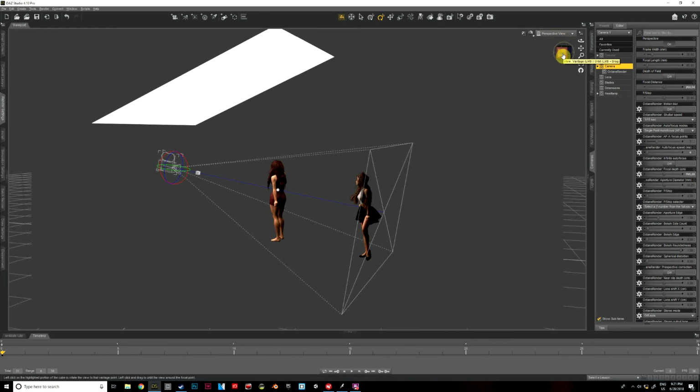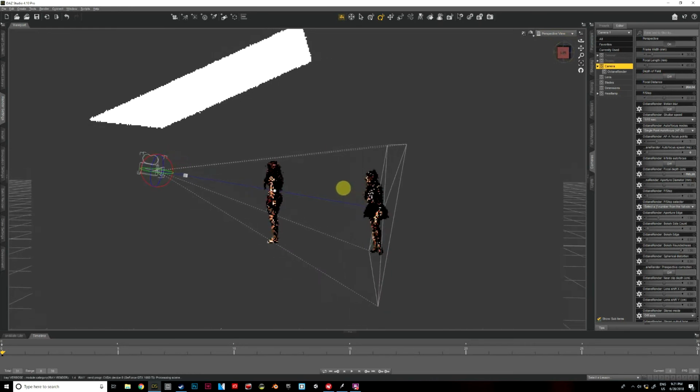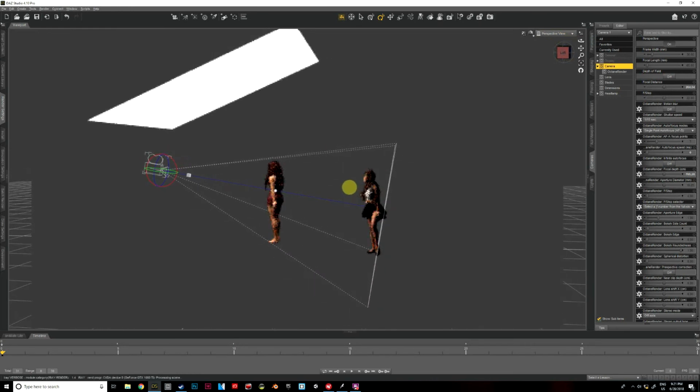Okay, so now I'm going to set up two different camera setups, one of which has the front model in focus and one of which has the rear model in focus. So if you wanted to draw the viewer's attention to one of the models in particular, you can just set it to focus on that one.